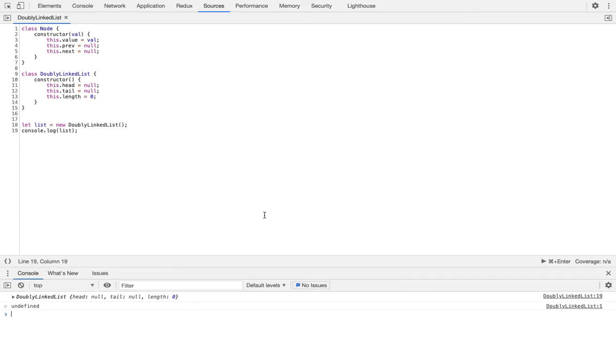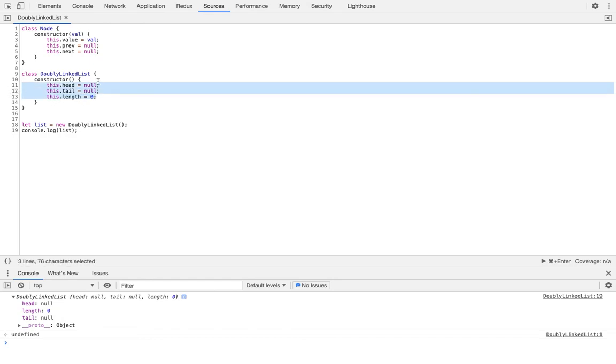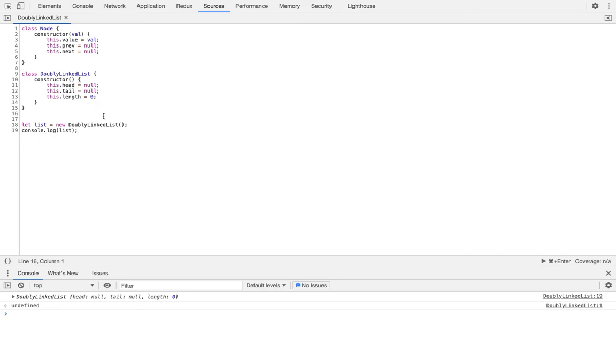So the code was okay. It was just this weird little thing with the browser. I just had to refresh it. So as you can see here, we have our doubly linked list, and it sets up our initial state, which we had in the constructor, with the head and tail being null and the length being 0 right over here. So that is our basic setup, and we'll continue on in the next lecture.